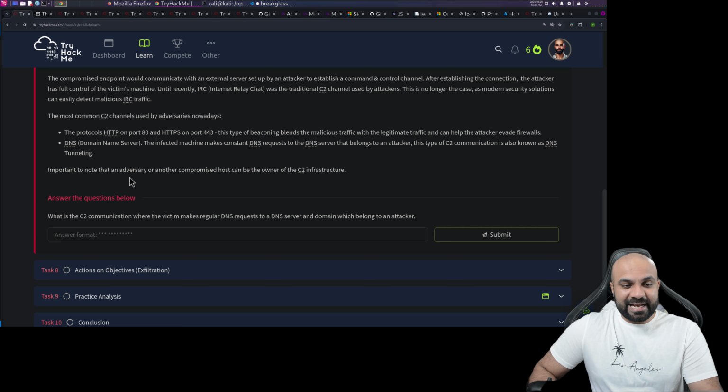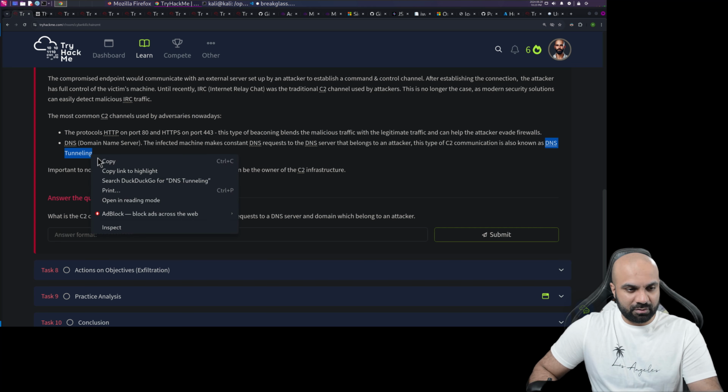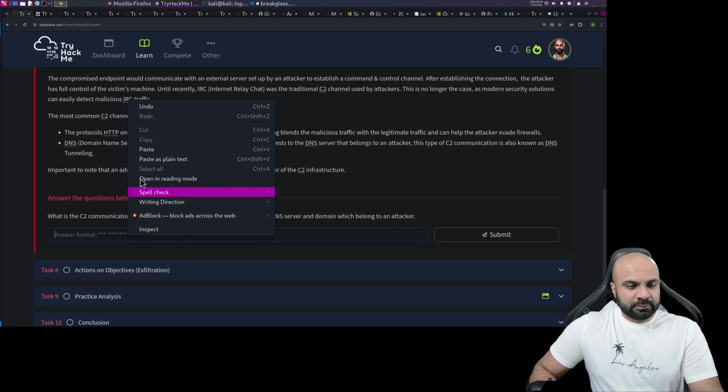Important to note that an adversary or another compromised host can be the owner of C2 infrastructure. All right. What is the C2 communication? Where the victim makes regular DNS requests to a DNS server and domain which belongs to another attacker. So this is called DNS tunneling. I will just copy paste here. Without the dot. Awesome.